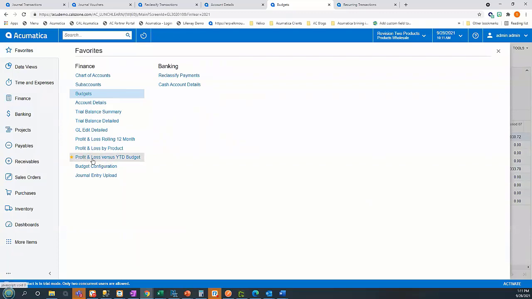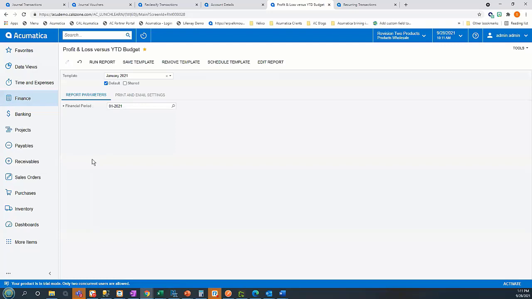I'm going to start off with my profit and loss versus year-to-date budget report, and I'm going to run this. I've saved this report as a template for January just because I know I've got quite a bit of data in the sales demo environment in the month of January, not too much current here. So I saved this as a template.